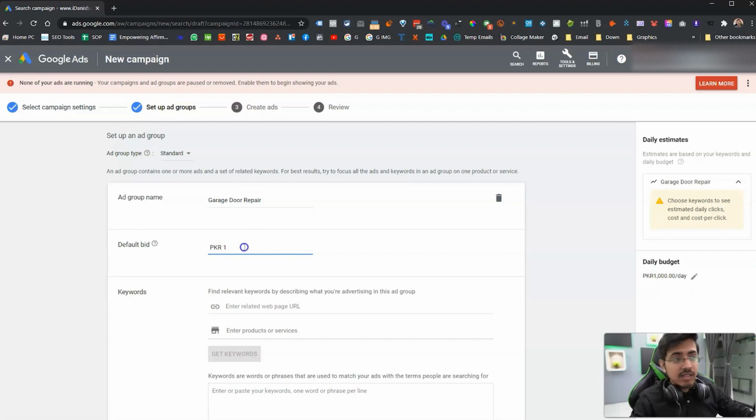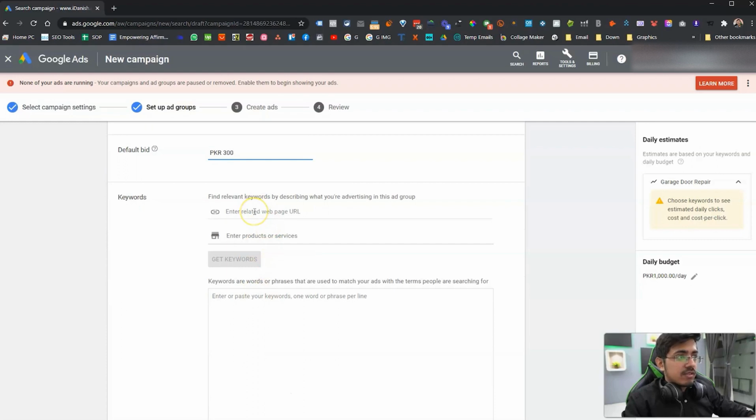Default bid is basically whatever the keywords that I'm going to add. The default bid is currently, for instance, 1 PKR. I'm just gonna change it to, let's say, 300. It's somewhere about, I think, $1.5 or something.